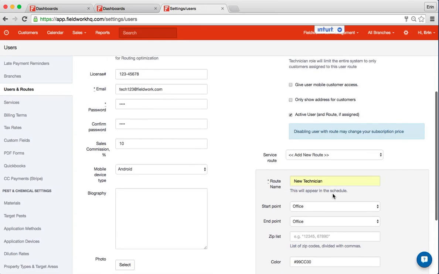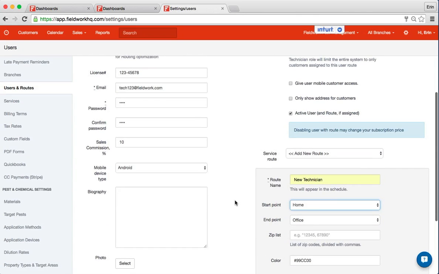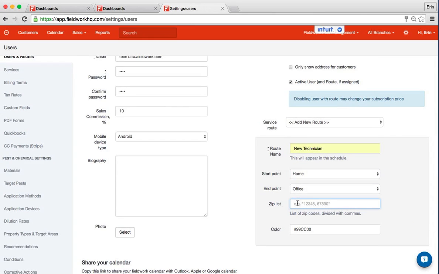To create a brand new service route, click Add Service Route or Add New Route, give it a name, enter the starting point, whether it's the home will pull from this address, or office, so we're starting this technician off at home and ending them at the office. The zip code list will function in tandem with the auto routing, so when you type in zip codes here, separated by commas, it will help the auto routing assign jobs within a certain zip code to this technician.